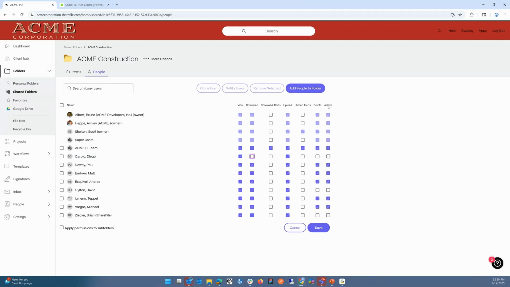For anyone with this last box checked here, admin permission, this does not make them an administrator on your ShareFile account. This is actually a unique role called folder administrator, which means that an individual with this permission can add and remove other people to and from this folder and alter the permissions of other people on this folder without affecting anything else on your account.